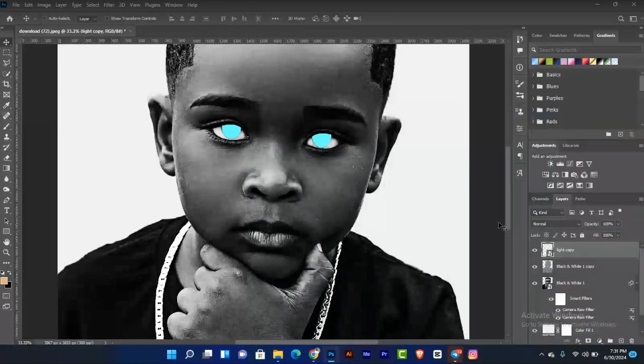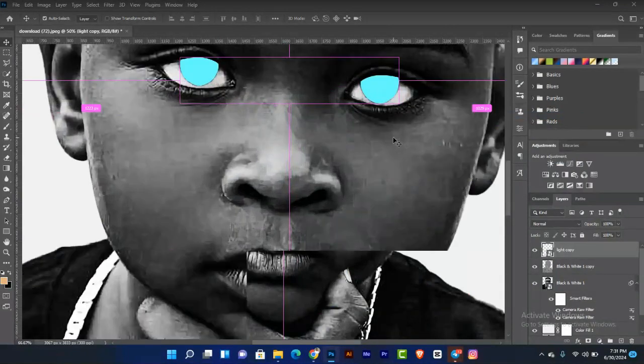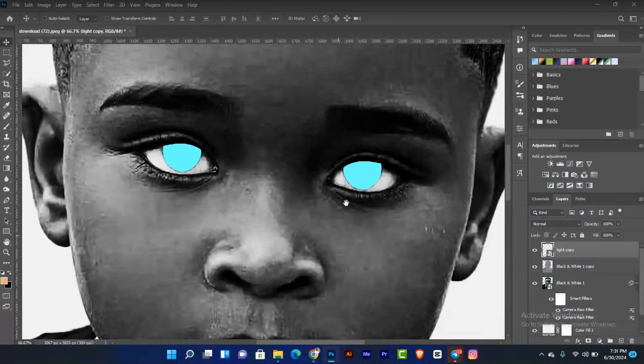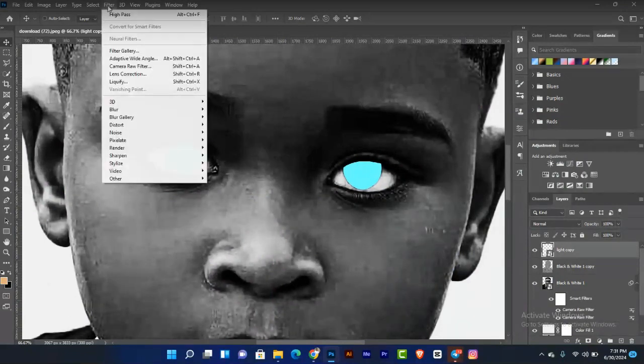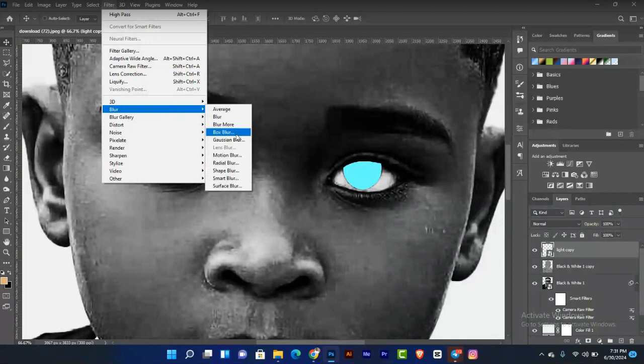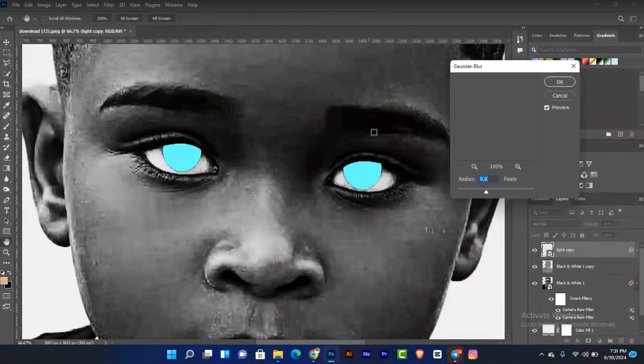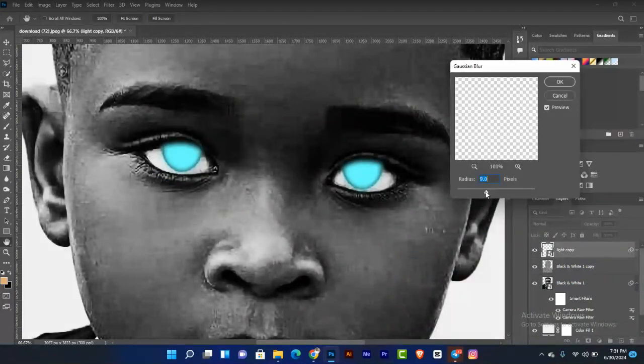The next thing I'm going to do here is apply a blur effect on this. Come to blur and then Gaussian Blur. All right, so let me increase this.